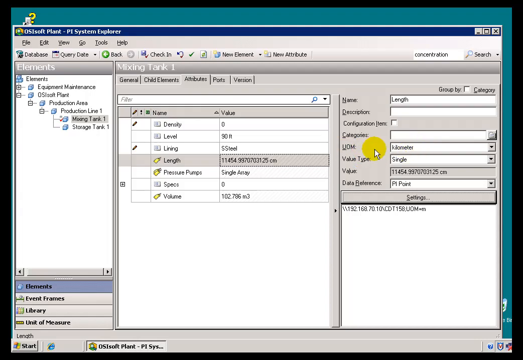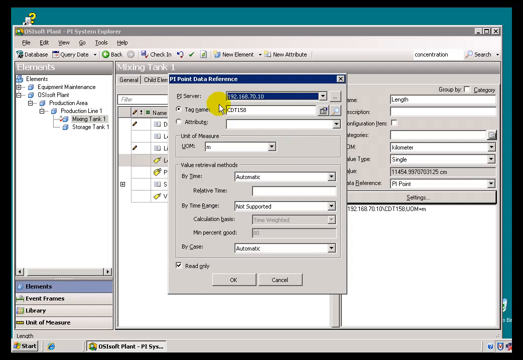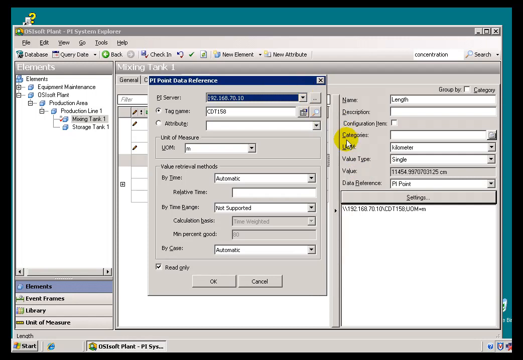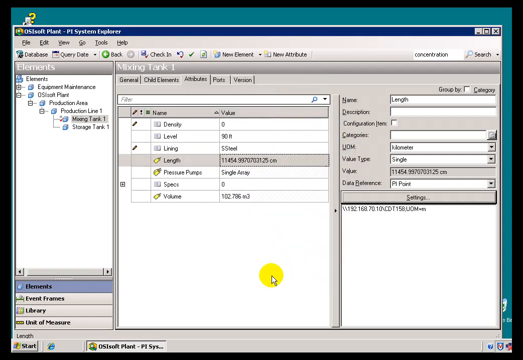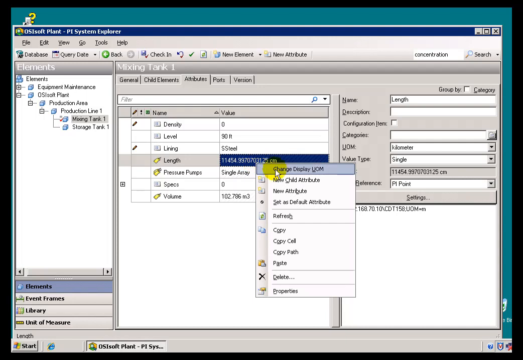Now, have you noticed that there's a unit of measure field sitting right here on the attribute definition? There's also a unit of measure field that you'll find in the data reference definition, UOM, and UOM over here as well. And that can be kind of confusing. And add to that, there's a third place where you can change the UOM right here.